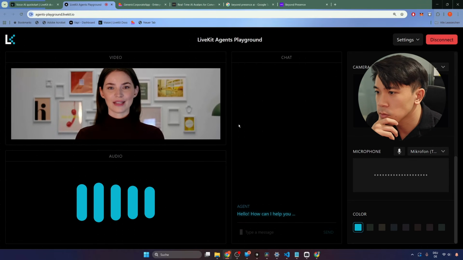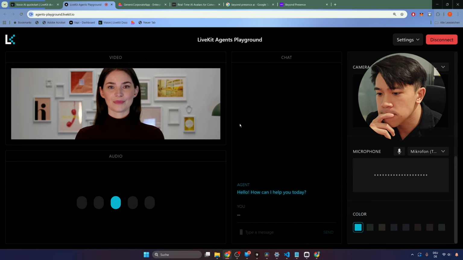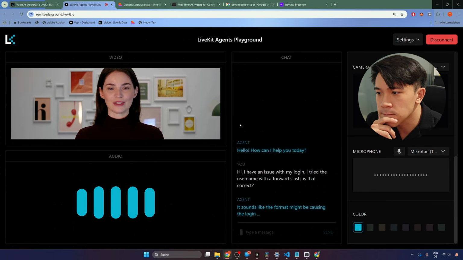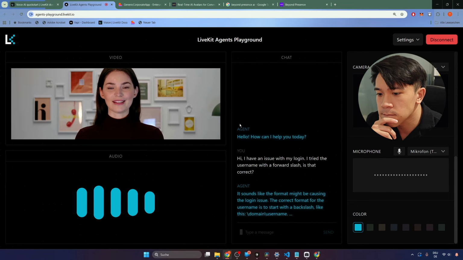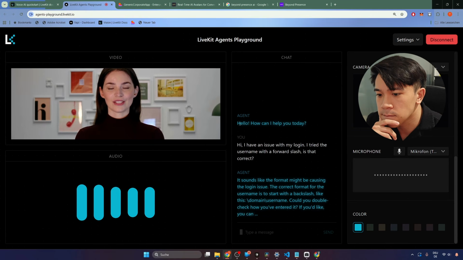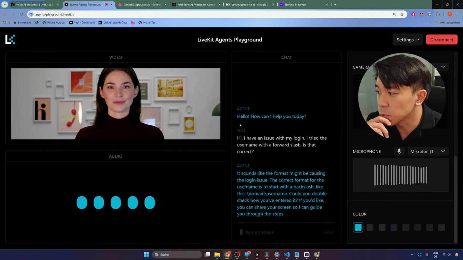Hello, how can I help you today? Hi, I have an issue with my login. I tried the username with a /. Is that correct? It sounds like the format might be causing the login issue. The correct format for the username is to start with a /, like this, domain-username. Could you double check how you've entered it? If you'd like, you can share your screen so I can guide you through the steps. Oh, okay, I tried it with the /. Now it works. Thank you, my issue is resolved.